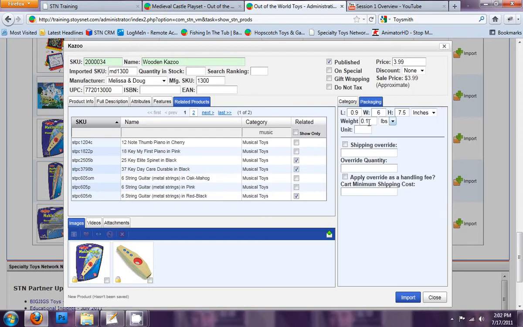Packaging, you'll see that they did bring in the dimensions and weight for us. Melissa and Doug provided that to us. And again, I'll go over these features a little bit later, but it does allow you to do a shipping override, or say that shipping on this product is going to be like $0. It's free shipping if you wanted to, up to so many quantities of free.